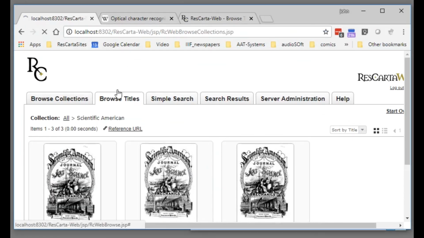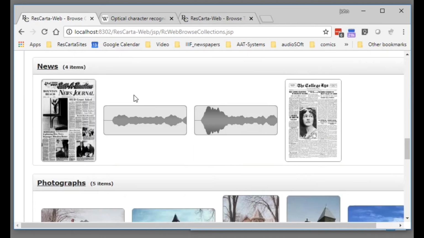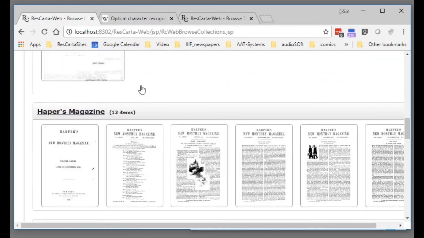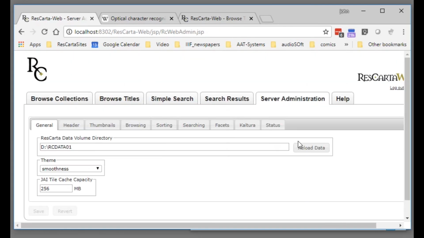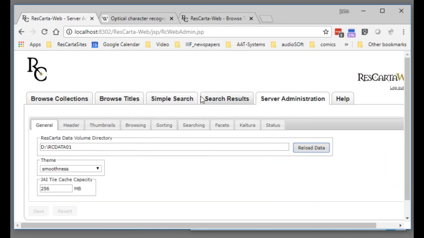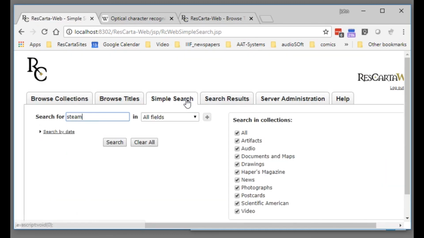All right. So if we browse our collections, we've got collections now. The Scientific Americans still show up because we haven't changed the thumbnails or anything, and it's in the same location. But we're going to reload the data. We're going to go into server administration. We're going to reload the data so it rereads that index.